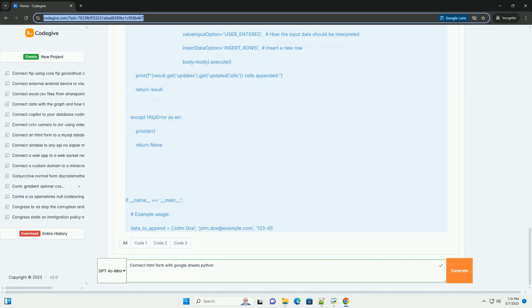Value input option equals USER_ENTERED specifies how the input data should be interpreted. USER_ENTERED means the data will be treated as if it were entered manually by a user. You can also use RAW if you want the data to be treated as raw values. Insert data option equals INSERT_ROWS specifies that new rows should be inserted to accommodate the data.